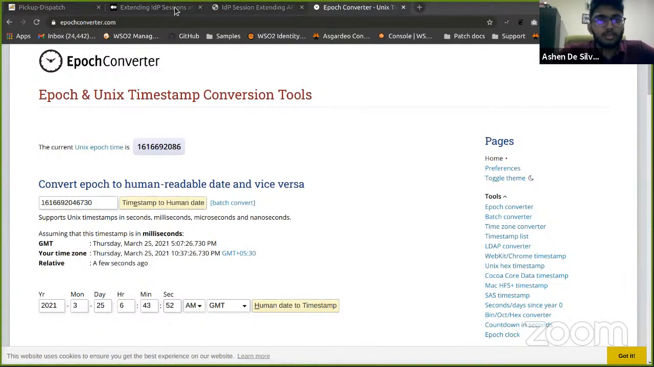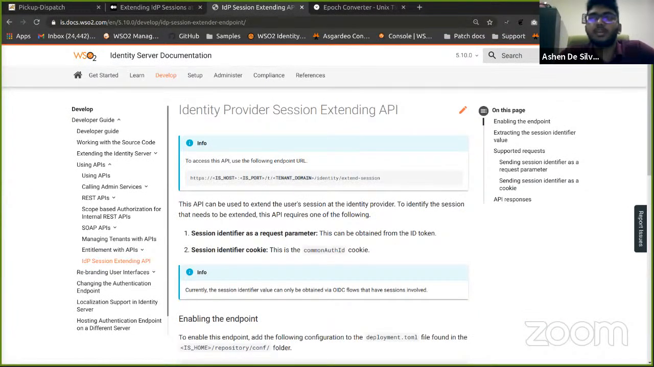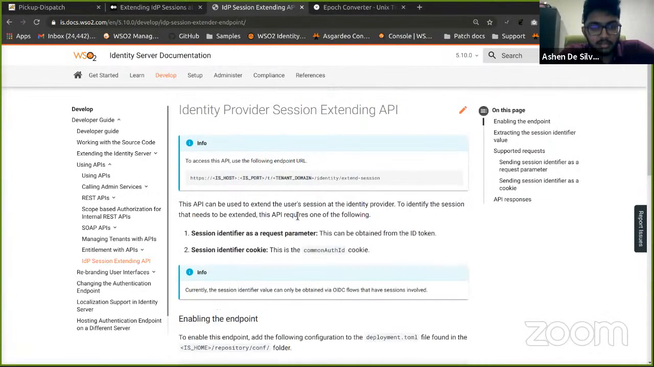So this is how you can get your sessions extended without having to rely on cookies. It is very easy to use and implement, and you can learn more in this official documentation that I'm showing you right now. The link will be provided in the description below later. That's it regarding the session extending API. Back to you, Ishara.